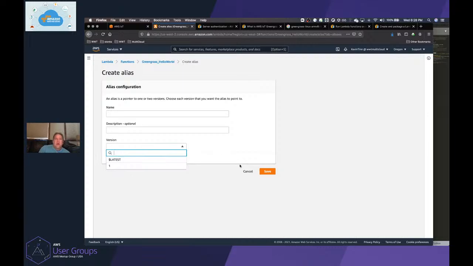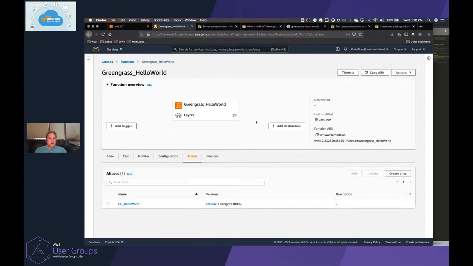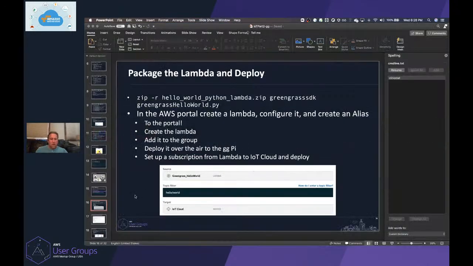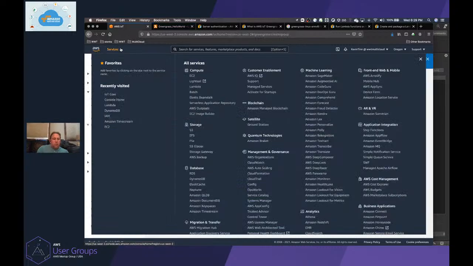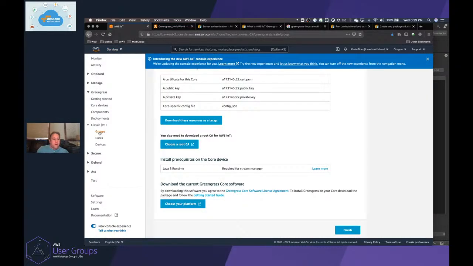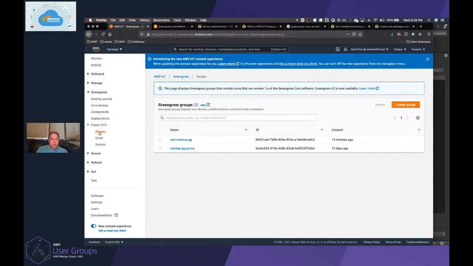And so what the alias does is, when you start to configure that within your Greengrass group, you point to the alias and not a specific version. And this allows you to, behind the scenes, update the Lambda without having to actually update the configuration of the Lambda and its inclusion within the Greengrass group. And I'll get into that in just a second. So diving back into these slides, we give it the alias, and then we go ahead and add it to the group.